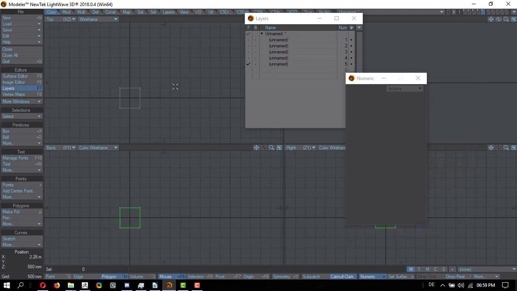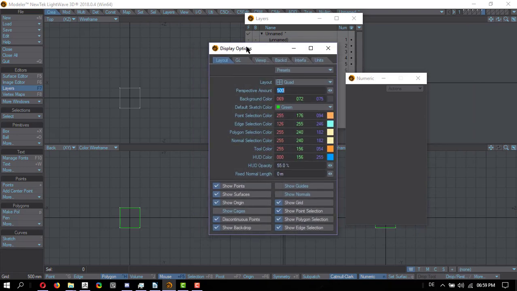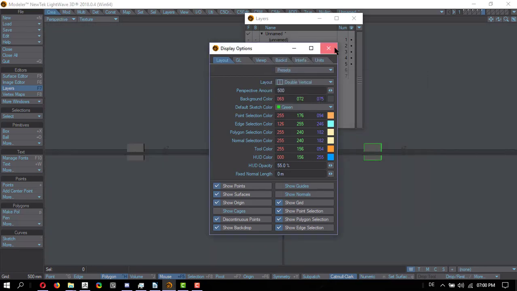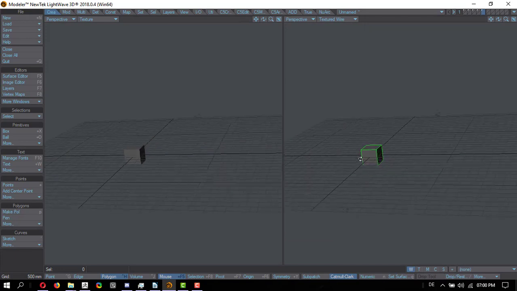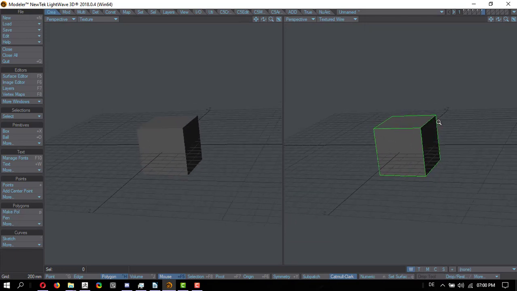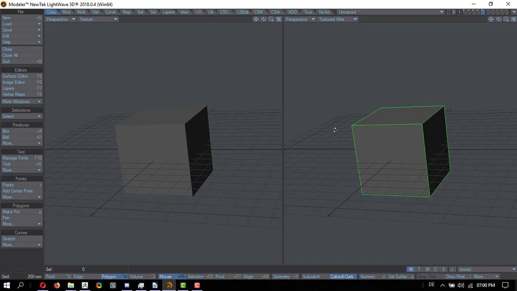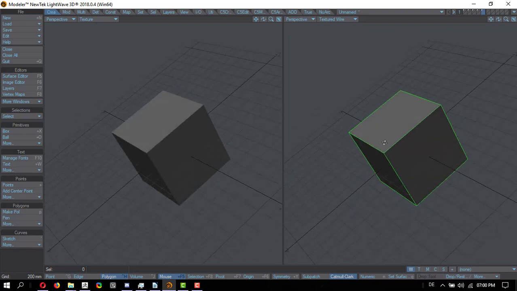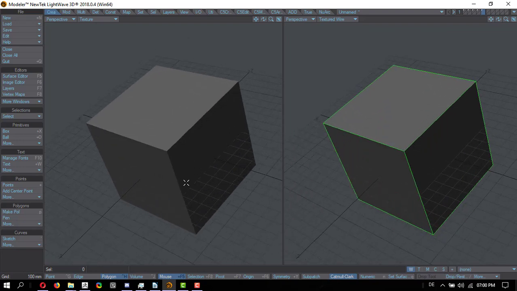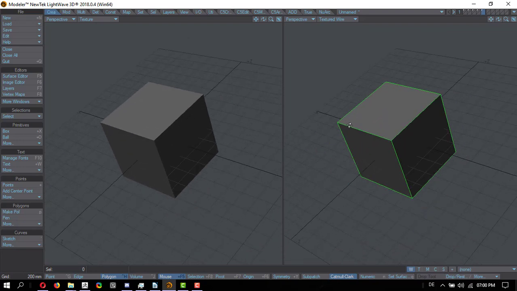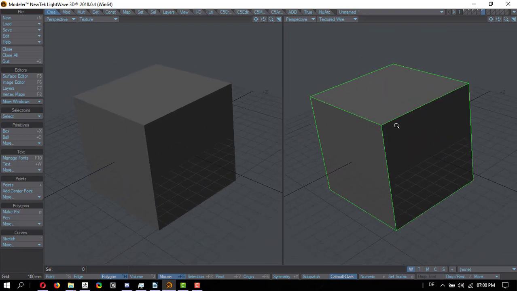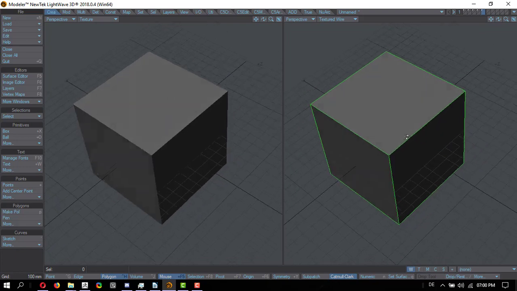So what we can do, if I open up the display options again, we can actually change the quad to a double. There we go, let me close these all down. And now what I can do, see on the right hand side, I've got this textured wire. On the left hand side, I've got it simply shaded. So like that, I can work on one side, move stuff around, and on the left hand side, I can actually see how it would look without the wires. And specifically with dense meshes, that can be really, really helpful.